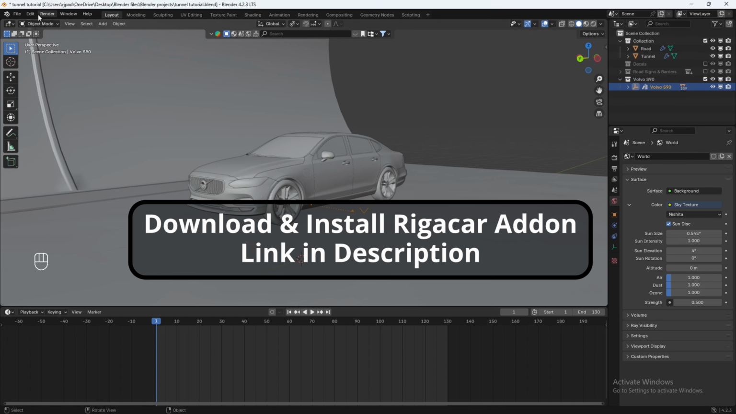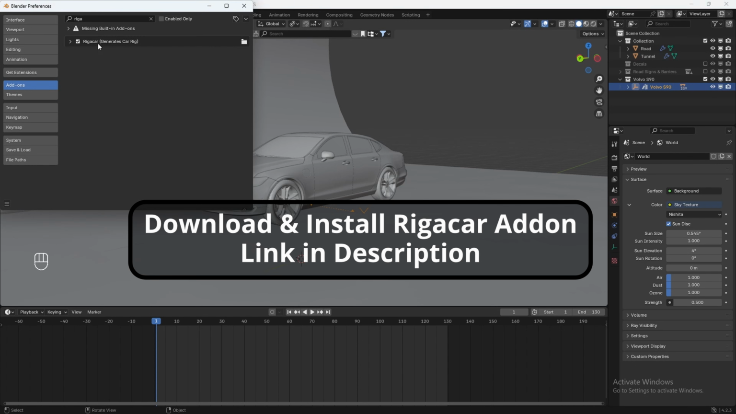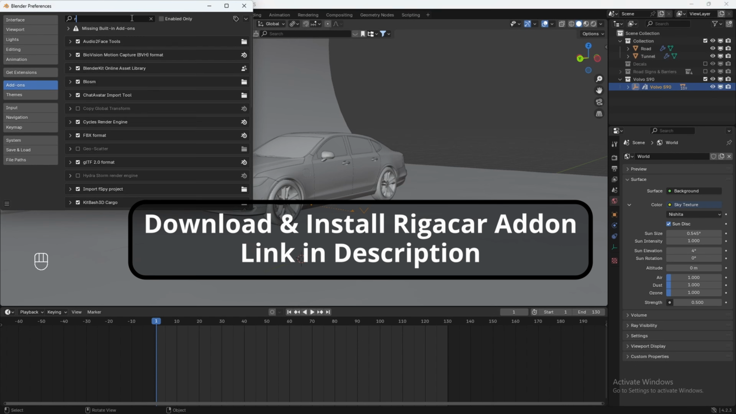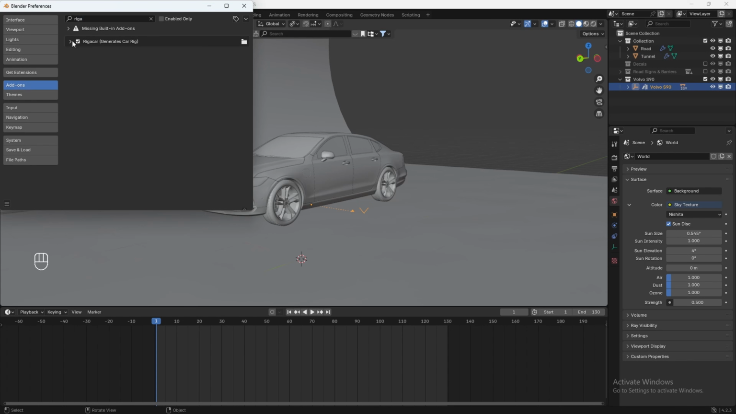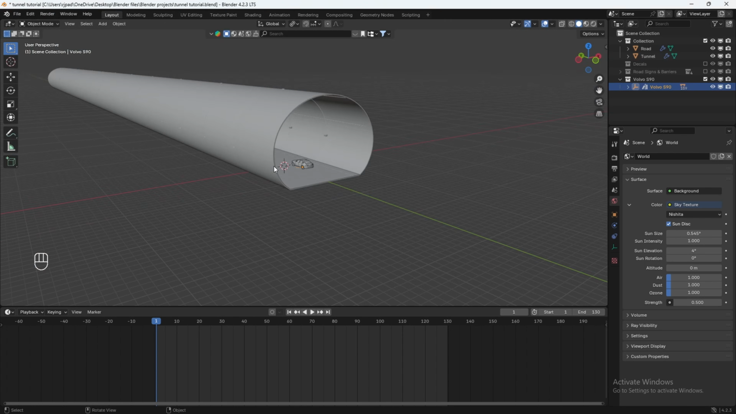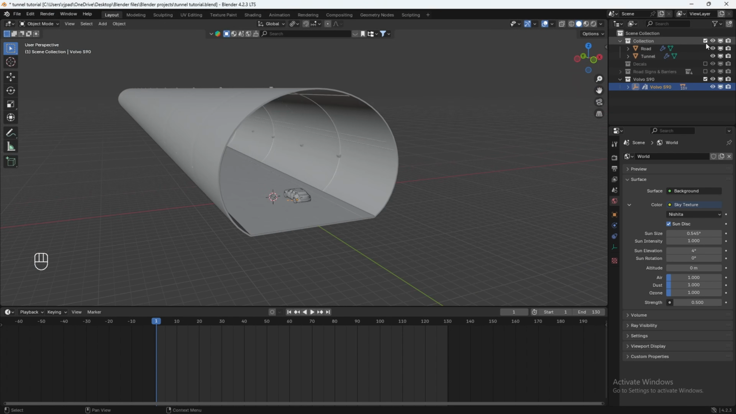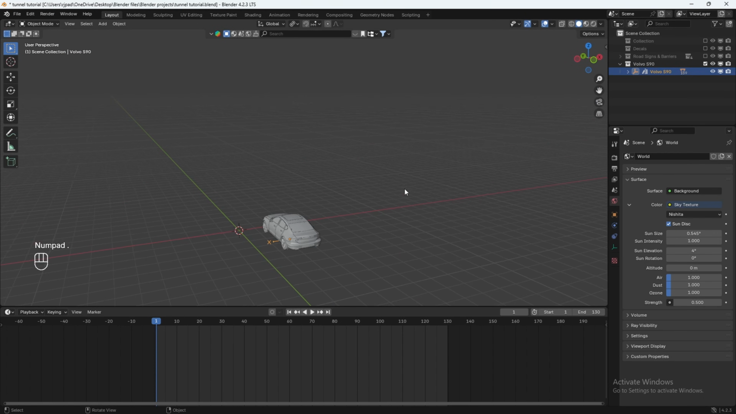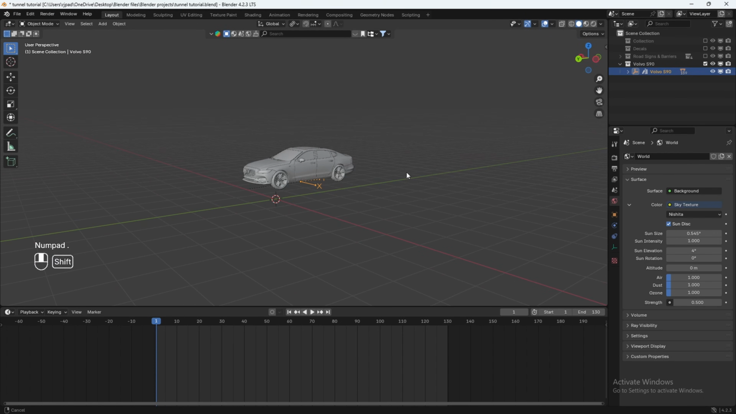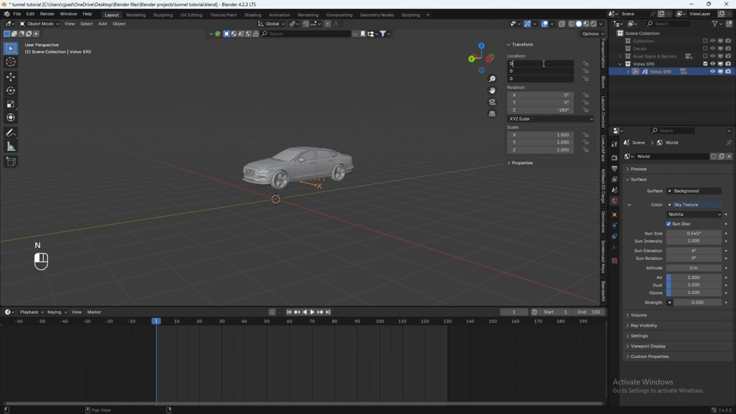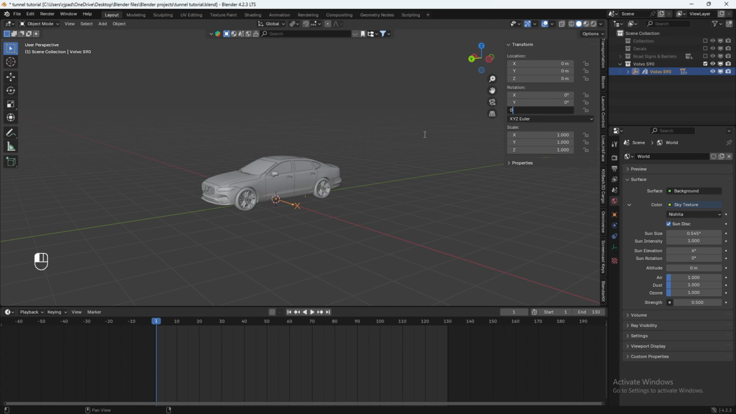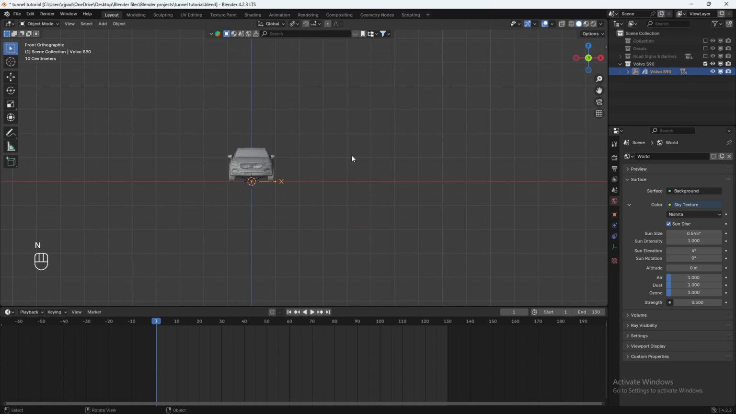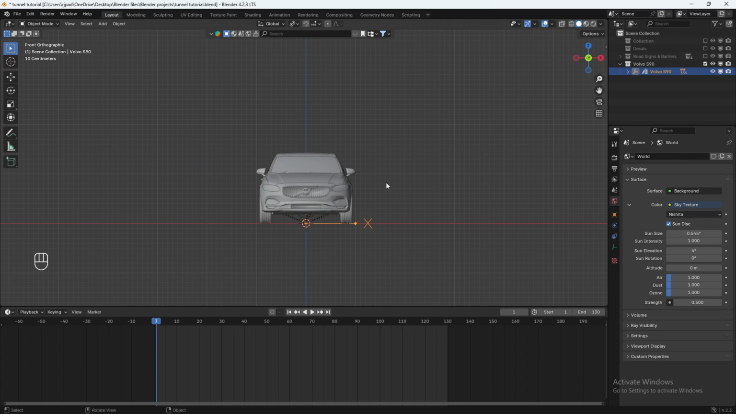You guys can watch that video, but I'll just quickly go over how to rig your car model using the Rigacar add-on. So first, make sure you have the add-on installed. So just search for Rigacar here. Mine is already installed and ready to go. So let's hide our tunnel and road. Then let's select our Volvo model and move it to the center. Make sure the car is facing in the -y direction.